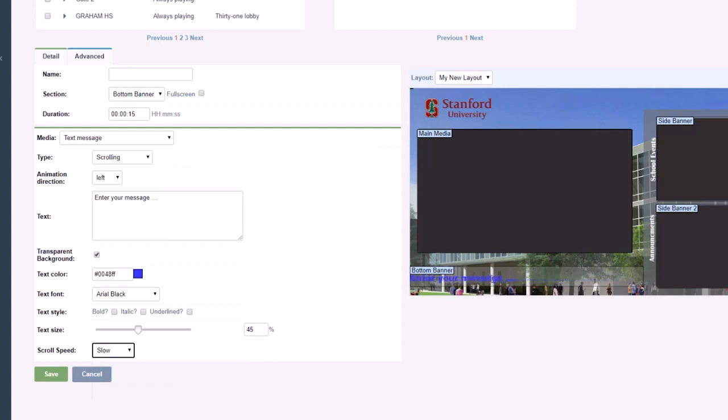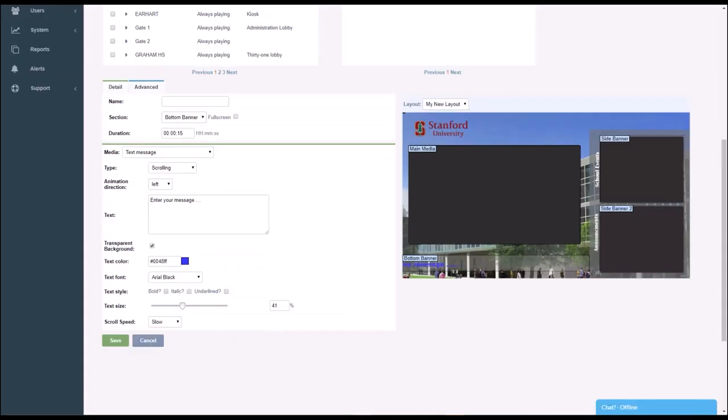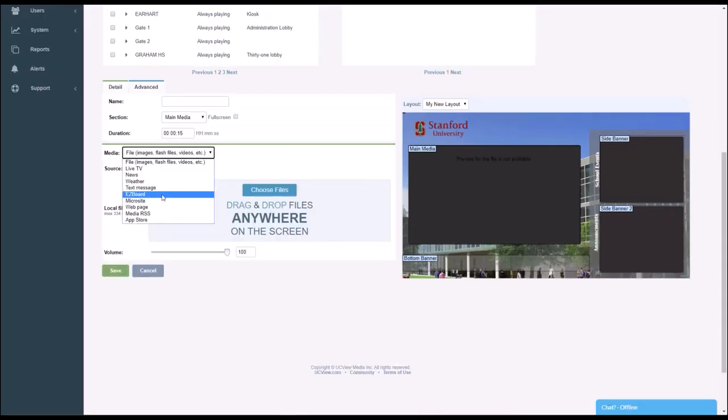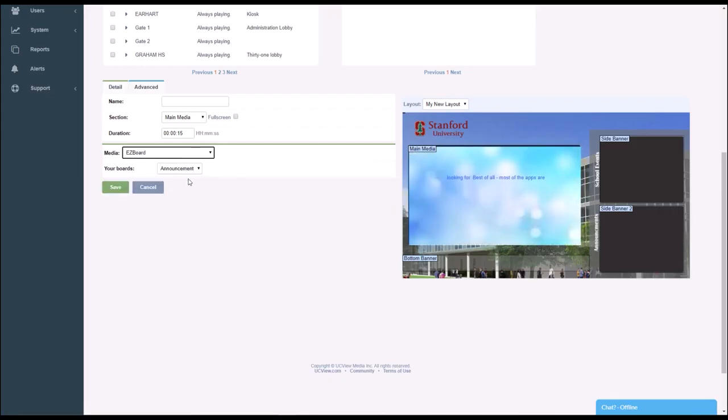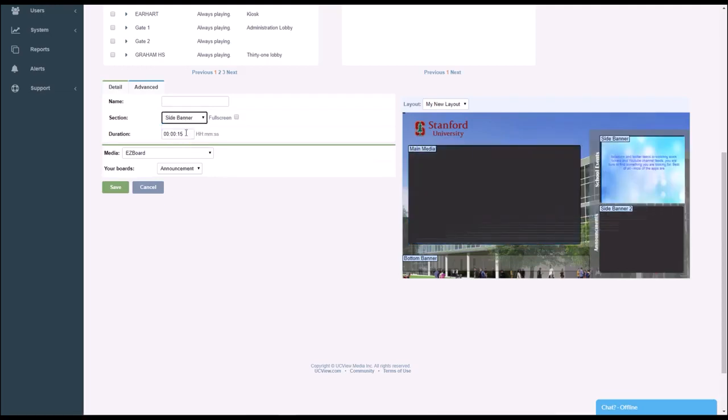Changing the type of text to line by line will do the same as a scroll, but the effect will be showing the text line by line. The next media type is EasyBoard. Watch the EasyBoard content creation engine to create EasyBoard. After you create EasyBoard, you can select from here and assign them to any zone on your display.